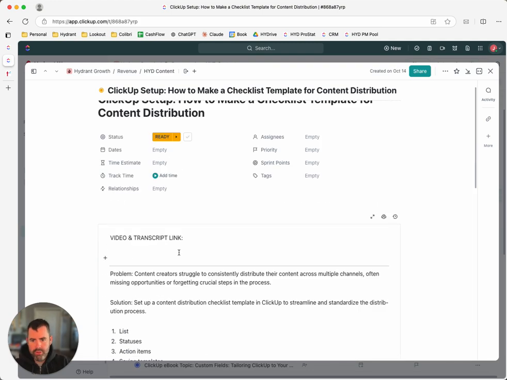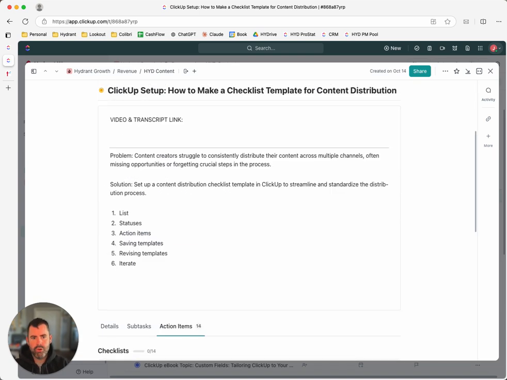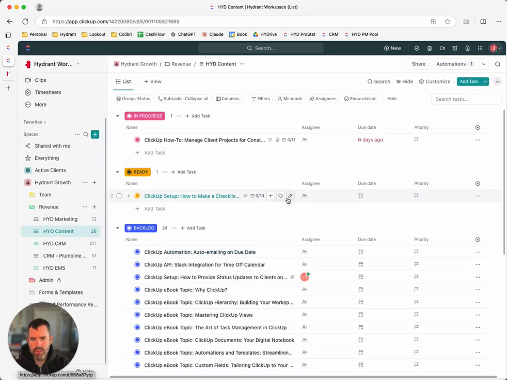So hopefully this is helpful. You learned how to create checklists. I think they're crucial. I really love how they show up. So you can see here, it shows 0 out of 14. This one shows 4 out of 11. It kind of gives me a good approximation of how far along this is.